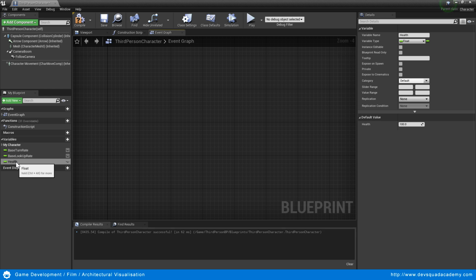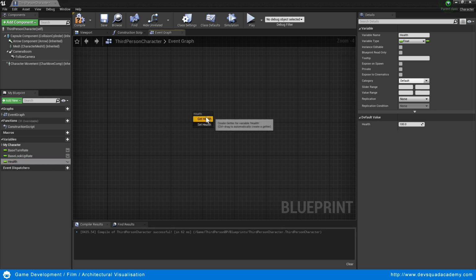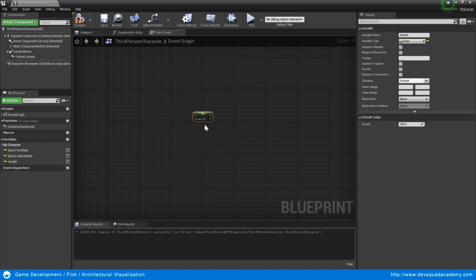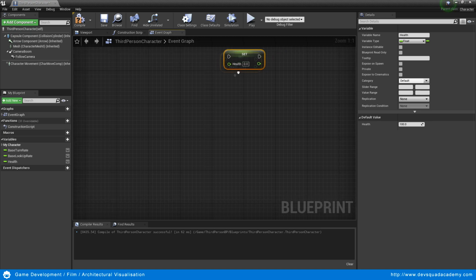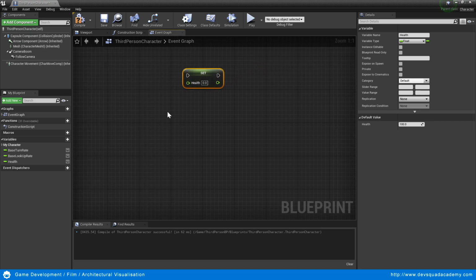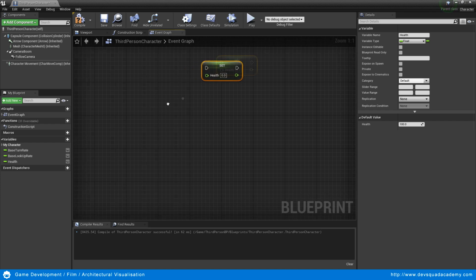Now with this health variable, what I can do is if I go to health, drag and drop it in here, I can either get it or set it. If I get it, it is just going to get the value of health. If I set it, it is actually going to allow us to change the value of health. So we're going to use set. And with this, into this, I can feed in a little bit of data to replace the health value with.